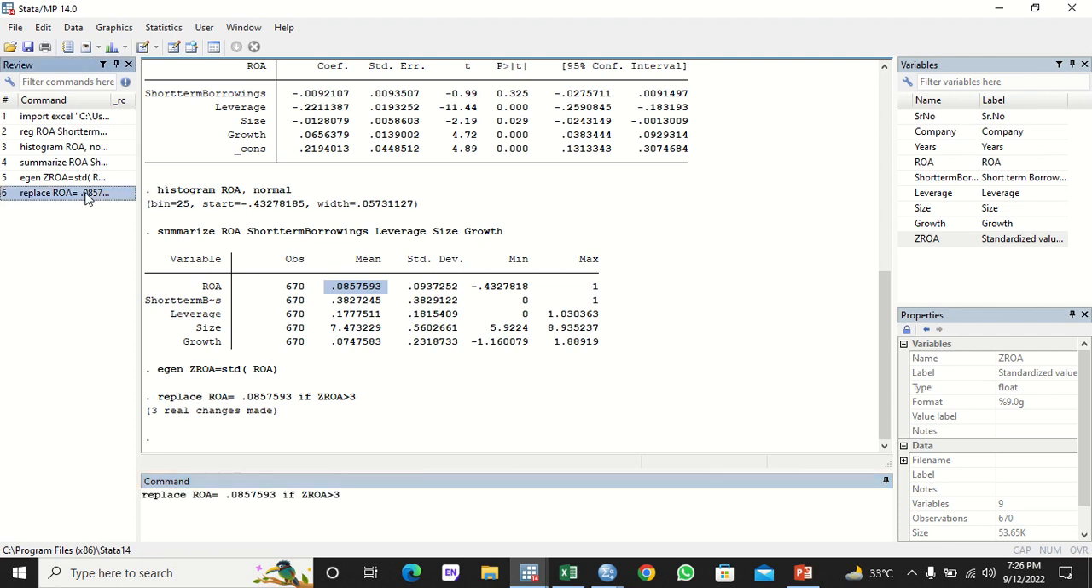We reselect this command and change our scale to -3. I've mentioned that we take the scale of -3 to 3. So I have taken the value 3 first, and it showed that there are 3 extreme values that were greater than 3 in standardized value. Now we'll change the values which are lesser than -3.